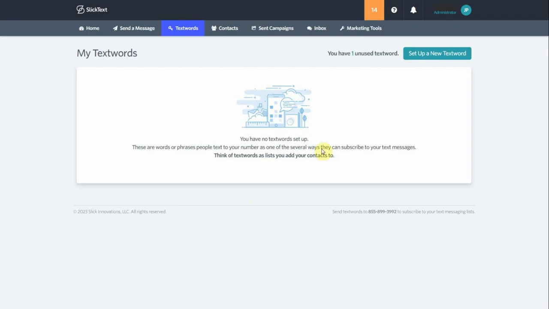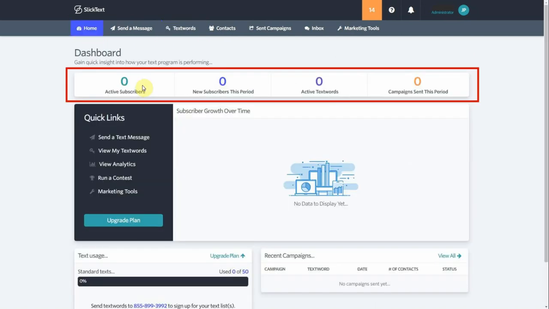Now that we've removed that default text word, you can see right here it says we do have one unused text word available. We'll show you how to set that up here in just a minute, but for right now, let's click back on the home link and go to our dashboard, where you can see that we have all zeros here. This is what we want. We want to start fresh and brand new so that as we set up our VIP club, we can do so based on our business specifically.